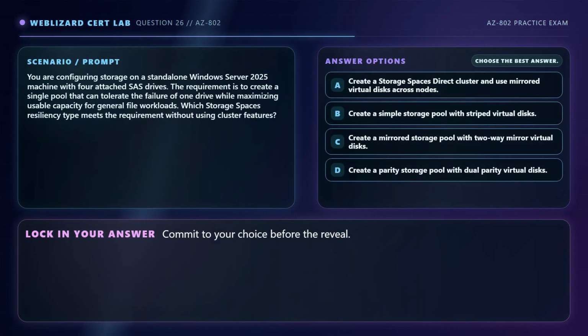Question 26 of 45. You are configuring storage on a standalone Windows Server 2025 machine with 4 attached SAS drives. The requirement is to create a single pool that can tolerate the failure of one drive while maximizing usable capacity for general file workloads. Which Storage Spaces resiliency type meets the requirement without using cluster features?